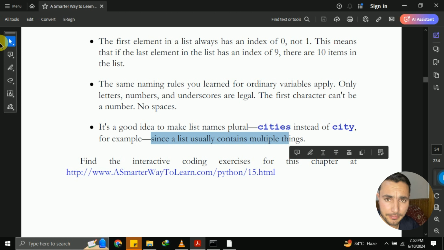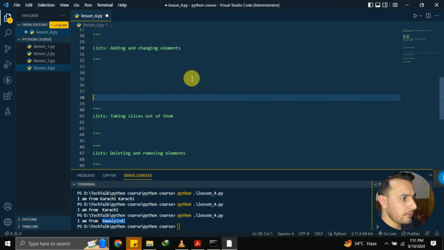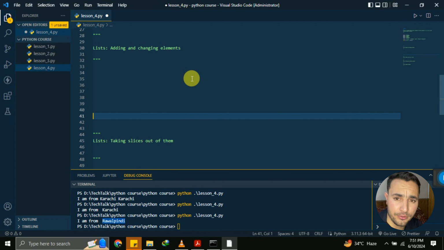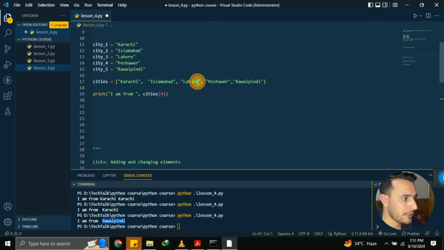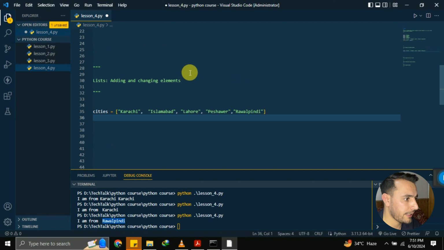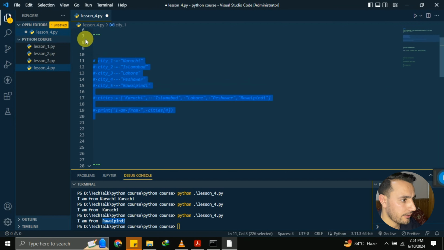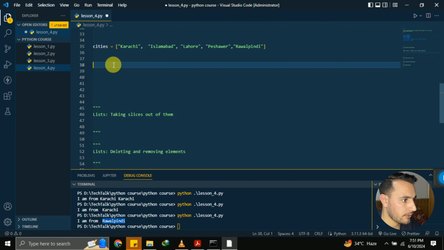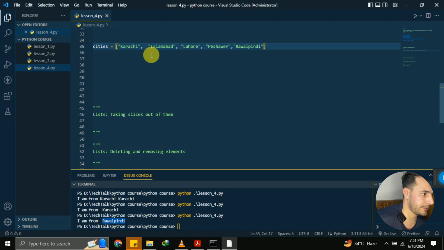So we are storing multiple things, that's why we are going to give this array a plural name. Now let's talk about adding or changing elements. The values that we have in the list separated by comma are called elements. Remember this. So, adding and changing elements: how can we add elements and change the elements in a list? We will take help from the above code. Let me print it so we will not get disturbed by that. I'll copy the cities' names for explanation.